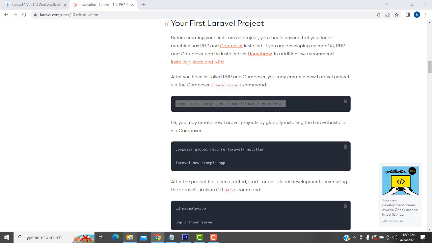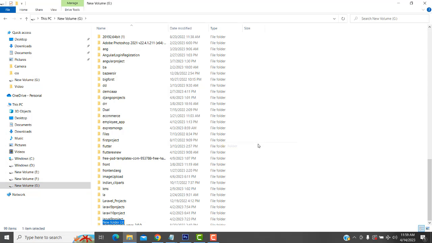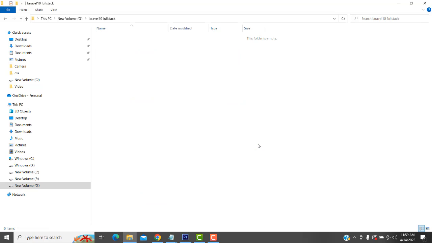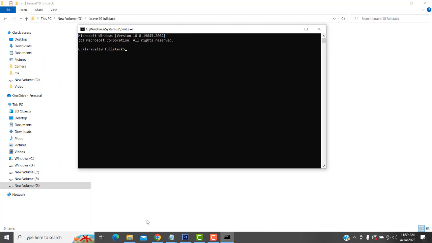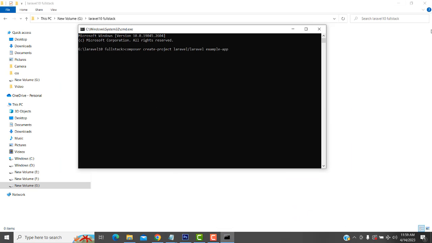So first I'm going to create a project folder here, Laravel 10 full stack. We have to give the project name full stack. Inside here, I'm going to type cmd. Here we have to copy and paste this command. Click this clipboard and paste it over here.